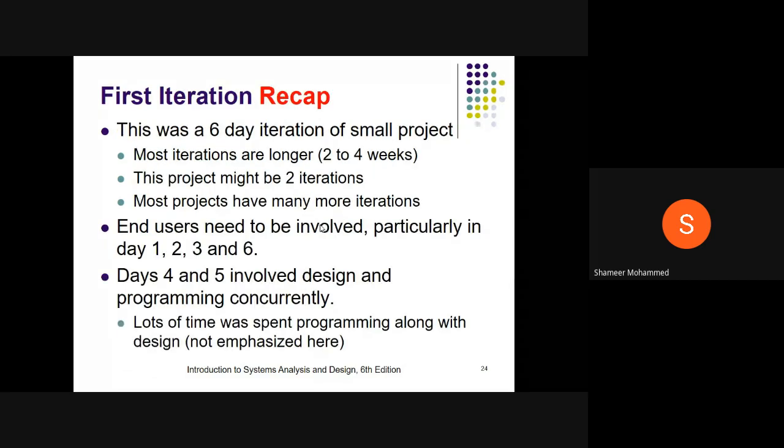So what you have produced now is only the first iteration, only the first part. Like this, you will deliver the remaining parts to the client in the next increment, in the next release. More iterations take longer, weeks. Maybe this is a small iteration. If you have a big project, you will have many iterations.